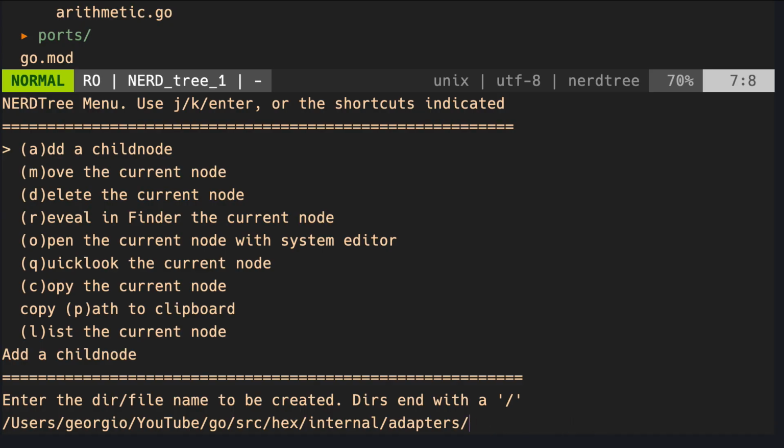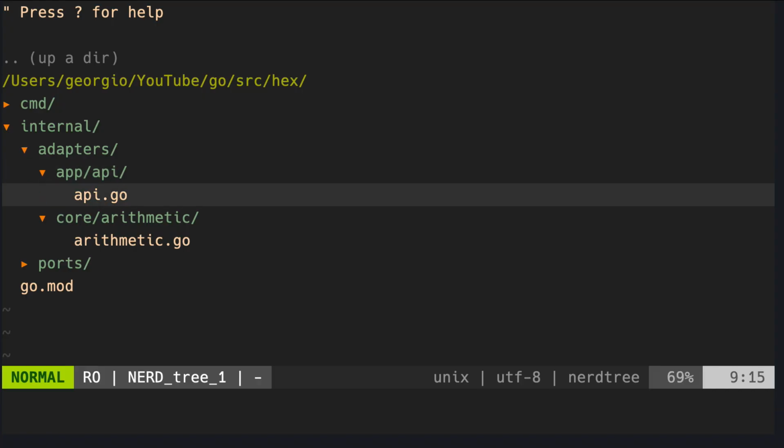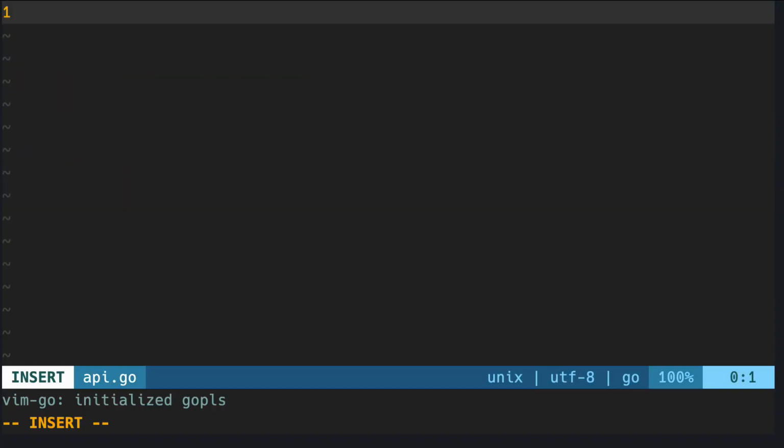So let's just delete that and we'll do app. And then within that app directory, we're going to have an API directory, which is going to contain our api.go package. So now we have this app directory and it has a subdirectory API, which contains api.go. And then we'll enter this file. And this package is just going to be called API.